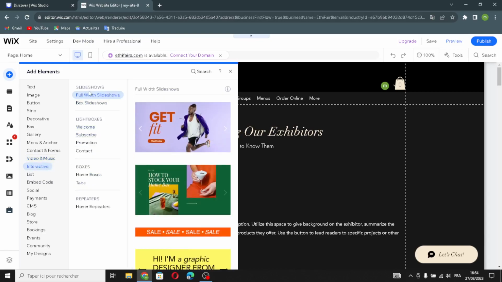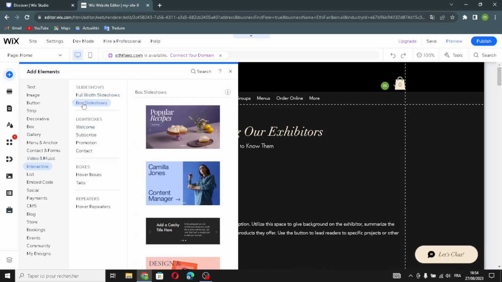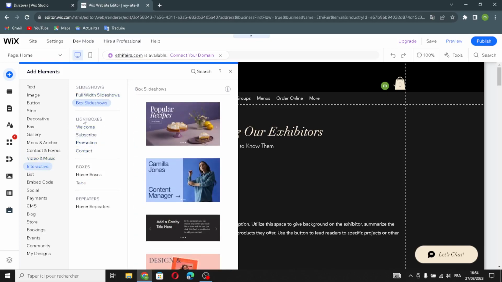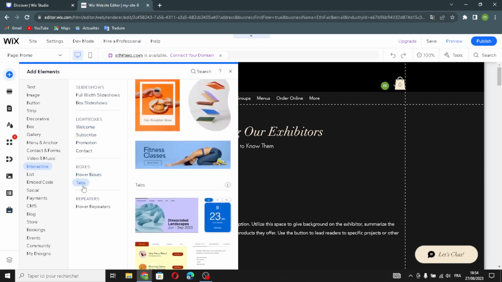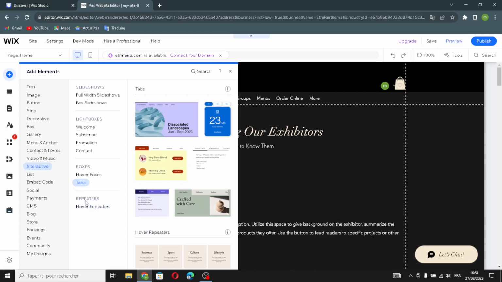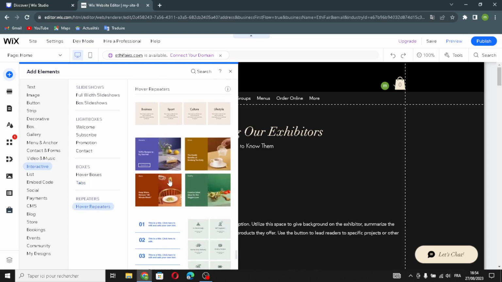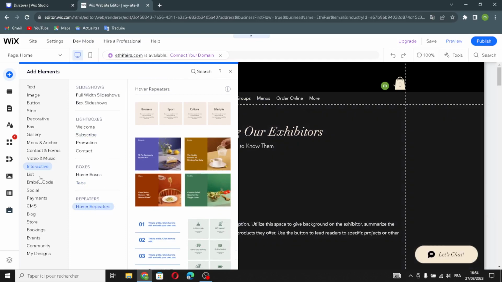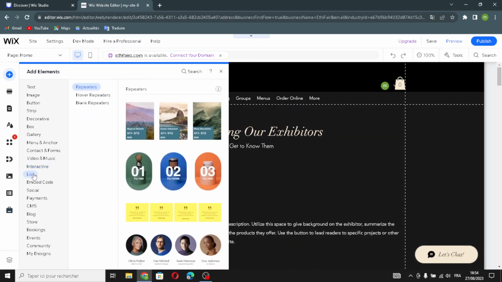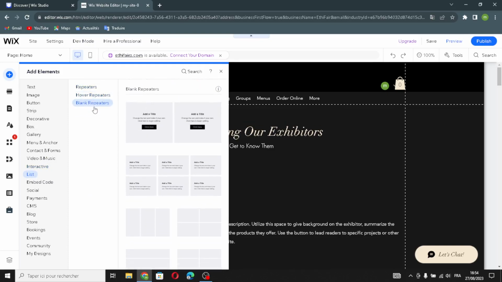Now let's move on to the interactive. Here we find the slideshows, the full width slideshows or the box slideshows. Here we find the light boxes, and here the last is the boxes, the over boxes, and the tabs. Here we find the repeaters, the over repeaters. So if you want to add something from here, just select and add it on your homepage website. Now let's move on to the list. Also here we find the repeaters, the over repeaters, and the blank repeaters.